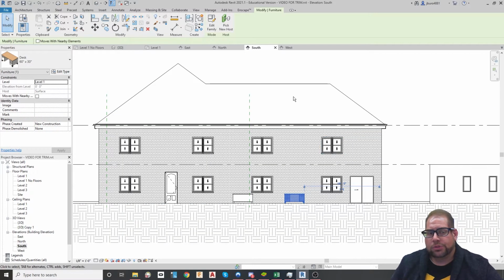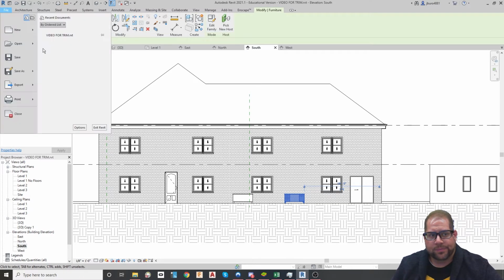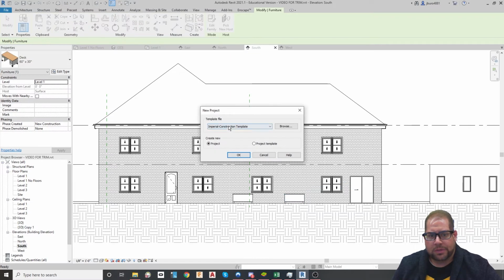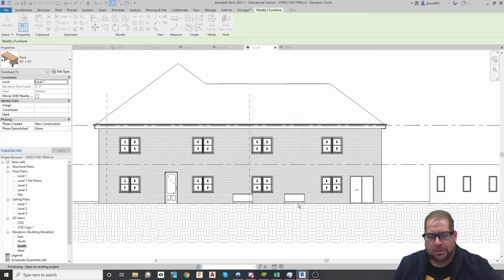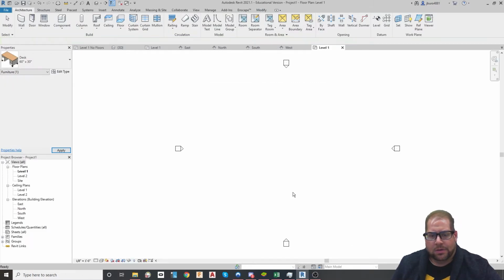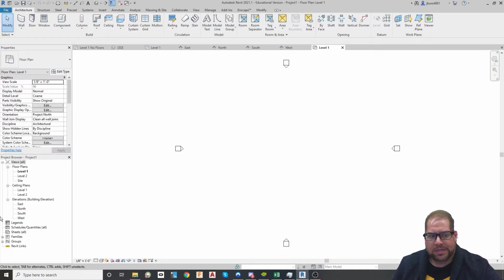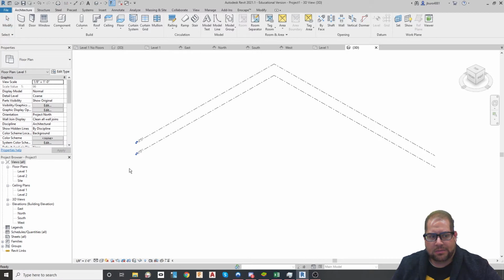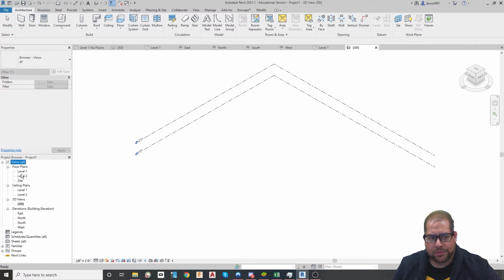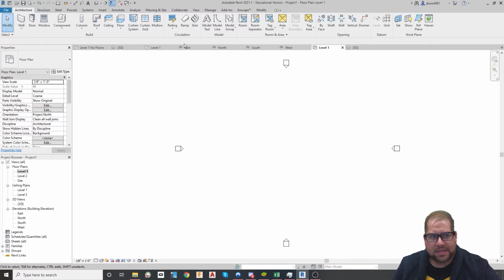Now let's go to a new drawing so I can show you how this stuff works from the beginning. So I'm going to go to new, and I'll pick the regular architectural template. We begin over here with level 1 floor plan. There's no 3D view, so let me turn that on right away. I have my 3D view, but in the level 1 floor plan I have nothing.